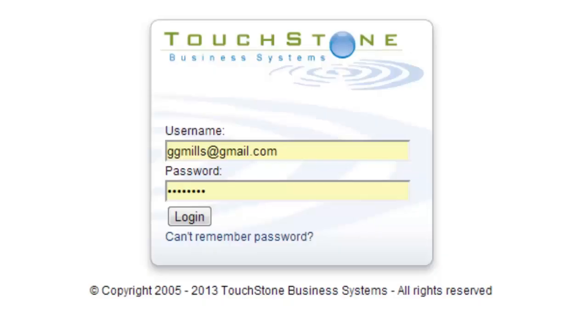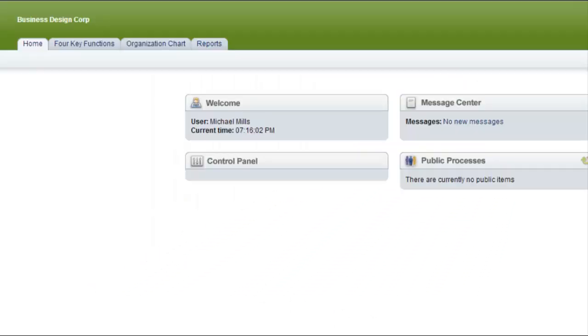So I'm going to log into my TouchStone account. And let's say in this example that you want to create a process for making coffee. I just want to keep it very simple. You're going to create a process for making coffee.